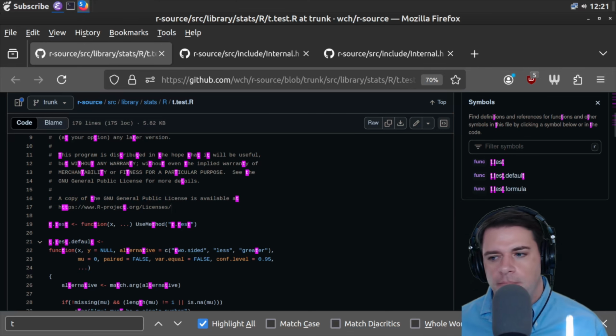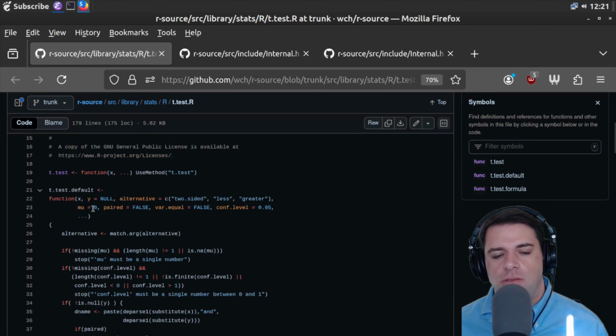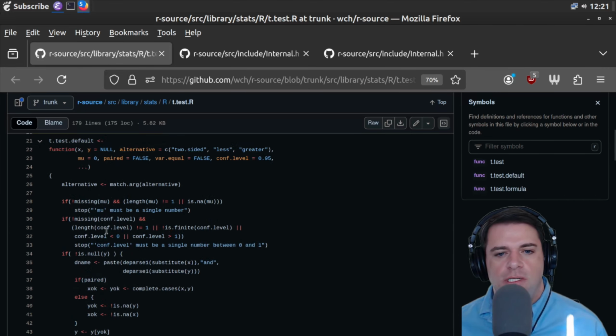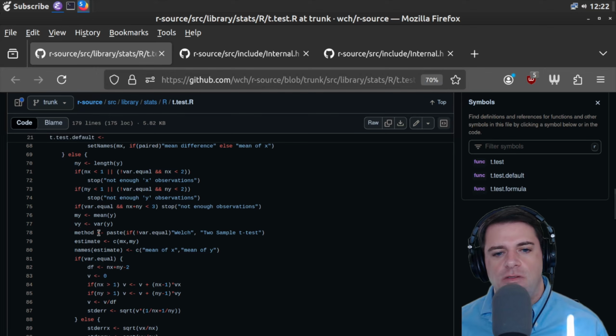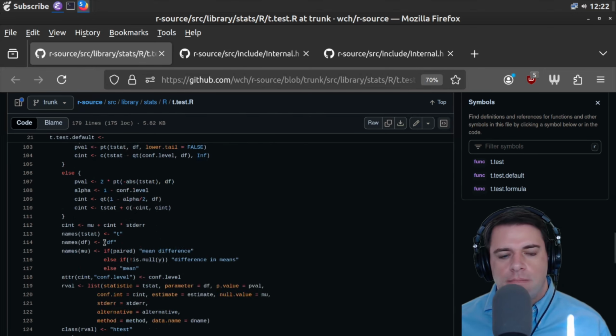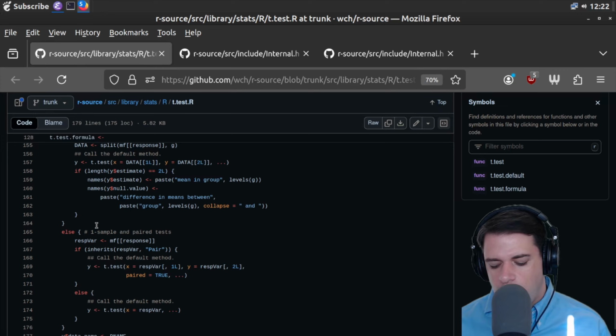The t distribution, statistical distribution, is what I'm trying to say. And we're going to use the various standard distribution functions to get it.